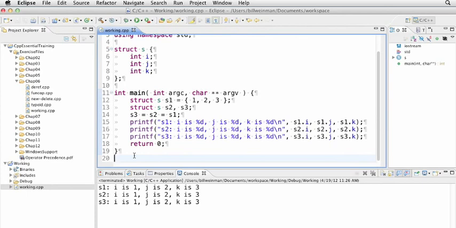So this distinction between initialization and assignment, this usage here in line 12 is initialization. And it's taking those values and it's initializing s1 with those values. And the usage on line 14 here is assignment, where it's actually making a copy of the entire structure s1 and putting it in s2, and then making a copy of the entire structure of s2 and putting it in s3.